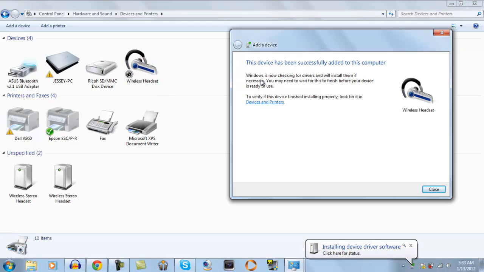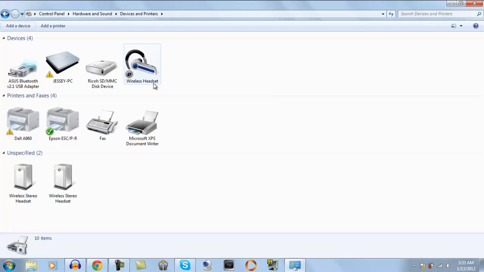It has a little timer and it's installing. So it says that the device has been successfully added to the computer, so I'm just going to click close. Now just wait a few seconds and there, it's done. Now it will prompt you to say that the device has been successfully installed.